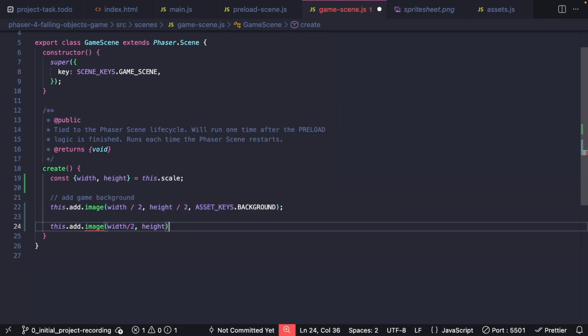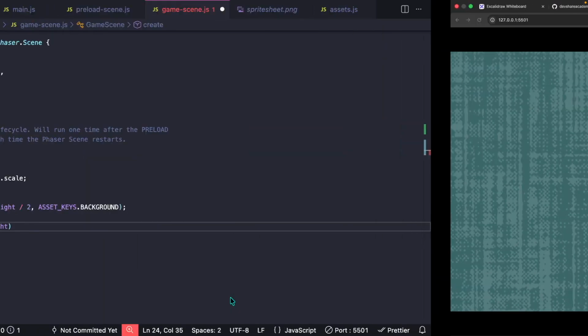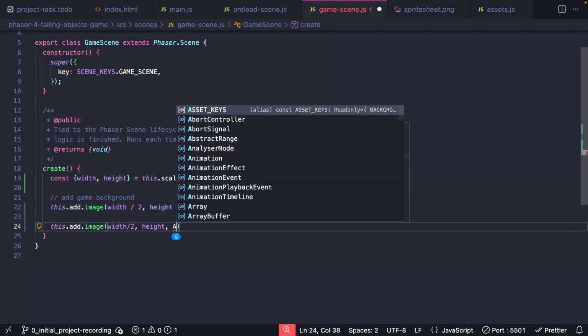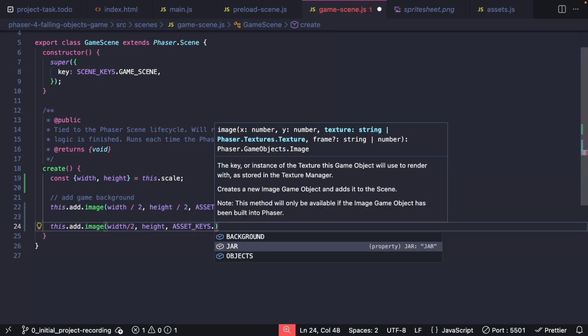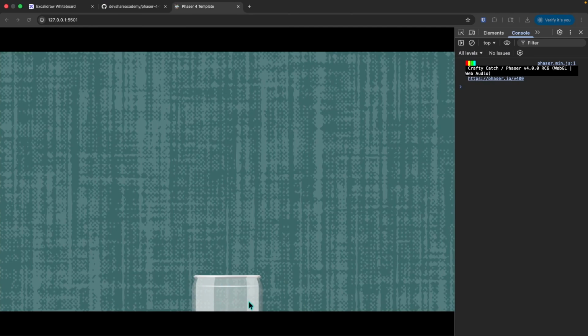And now we want our game object positioned at the bottom of our scene. So by doing our height, that's going to grab our full height of our scene, and then place our game object down here at the bottom. Now because of our origin, our game object will still be partially visible. Finally, for our texture, we're going to do our asset keys, and we want to do our jar object. So if we save, come back to our browser, we should see our new image added to our game.